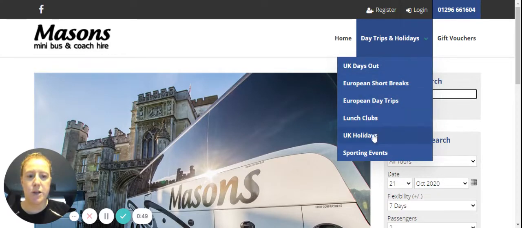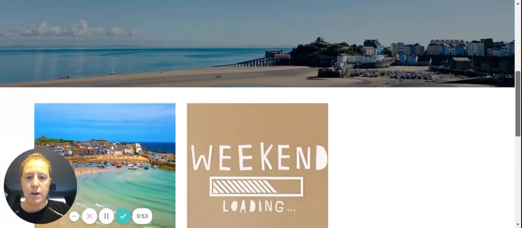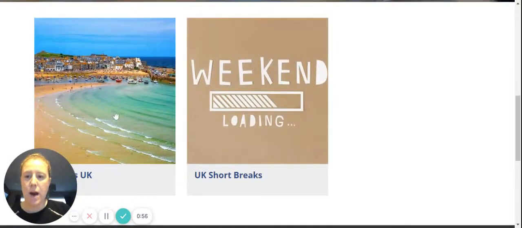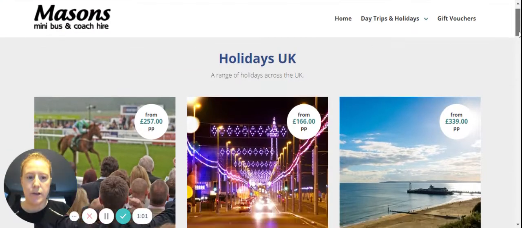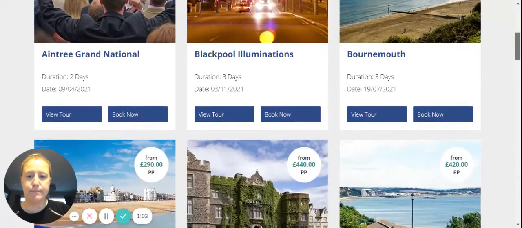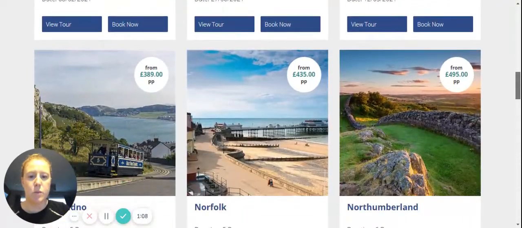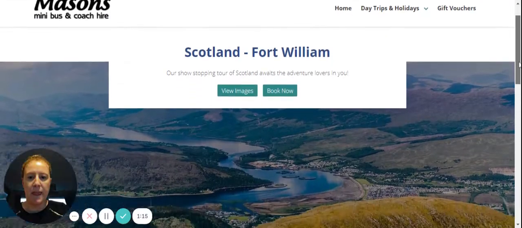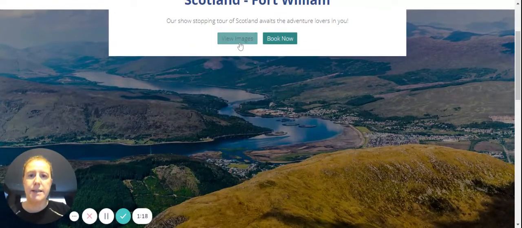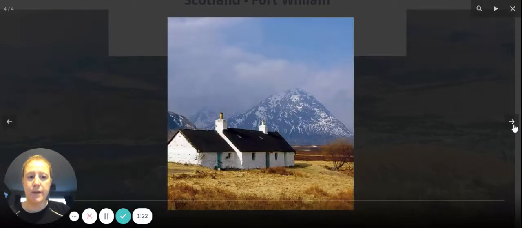I just want to show you some features here. So under UK holidays, you can then select whether you want a weekend break or maybe something slightly longer, and that will show you our range of holidays for the end of 2020 and then moving into 2021. And I just want to take you through to one of our feature holidays, which is our Scotland trip in April next year. Now you can view images of the places that we are intending to visit, if that's of interest to you.